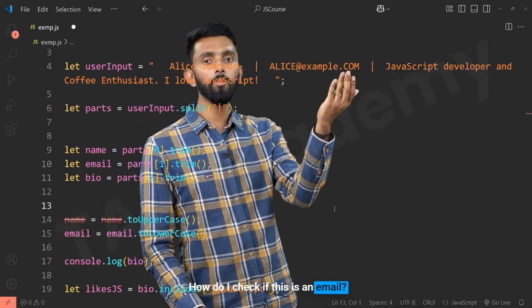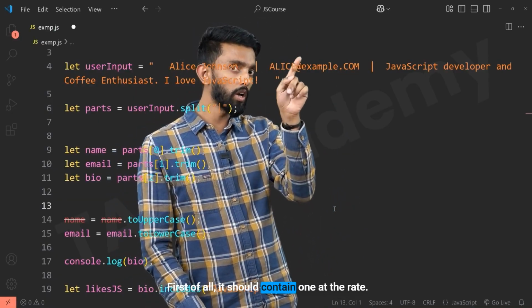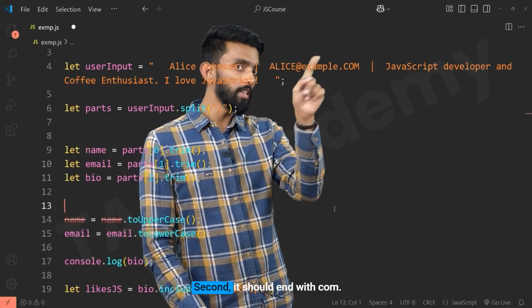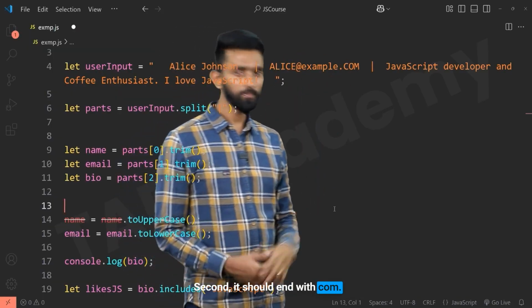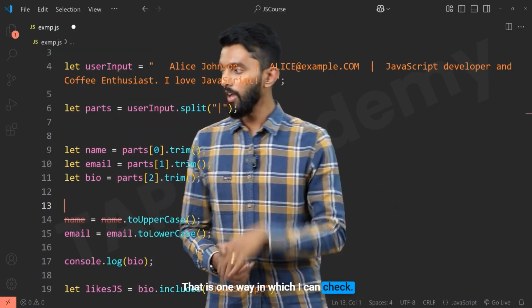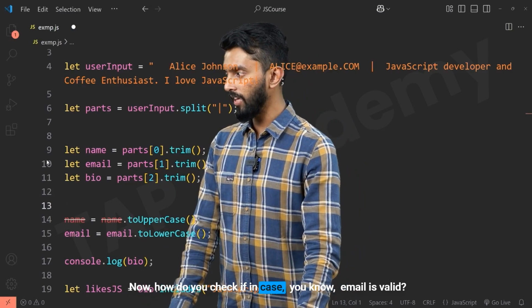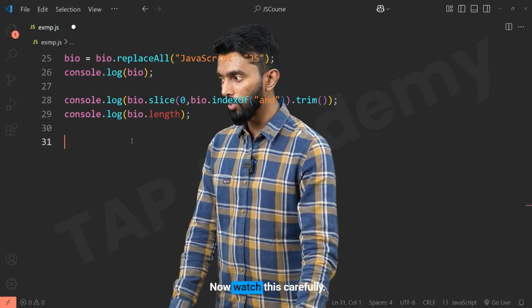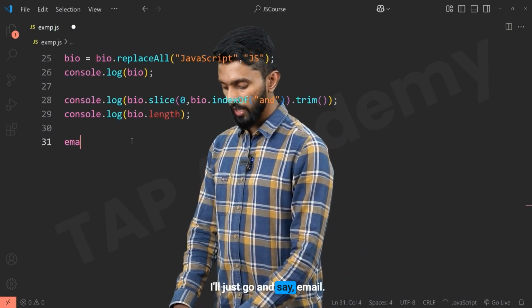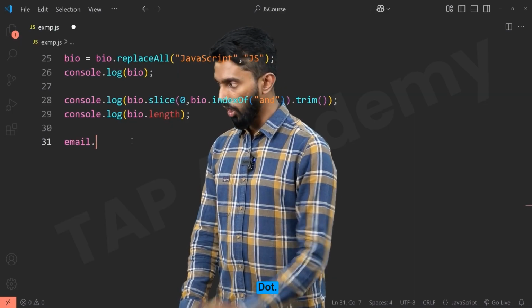How do I check if this is an email? Very simple. First of all, it should contain one @. Second, it should end with .com. That is one way in which I can check. Now, how do you check if, in case, the email is valid? Now, watch this carefully. I'll just go and say email. That is my string. Dot.